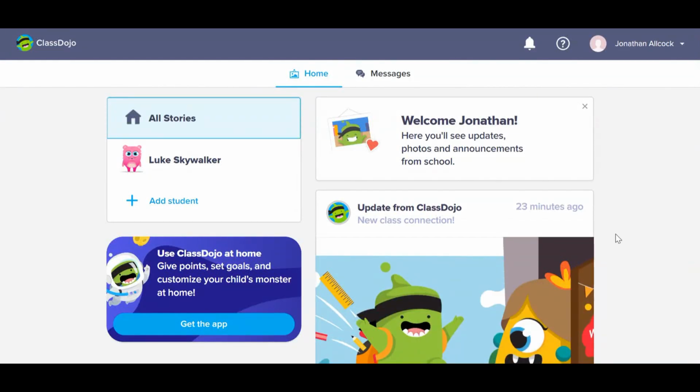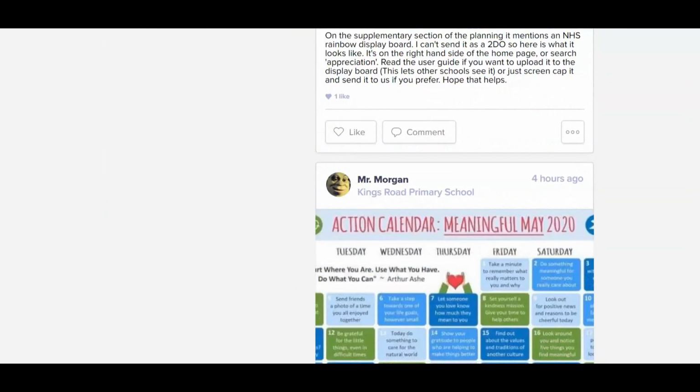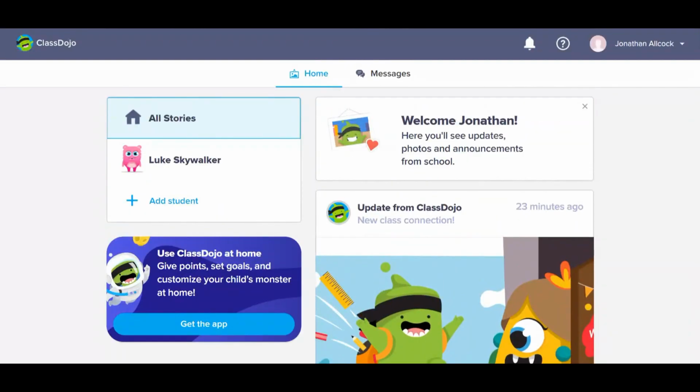Okay, so this is ClassDojo. I'm currently on my parent account. What you're looking at right now is a parent account, so it'd be similar to one you may see when you're at home. This is useful for me and probably for any other staff watching this, just so we get an idea of what you guys see when you're looking at your ClassDojo.